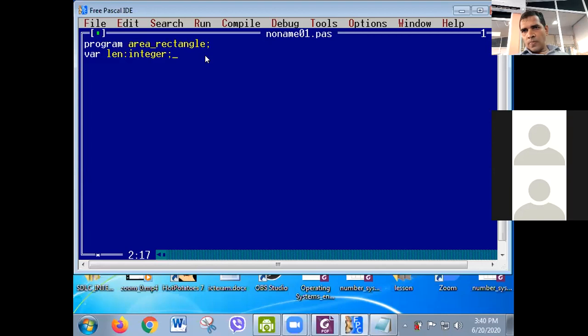Integer type of data. Once you set it as integer, you cannot save any real numbers inside this variable. That is very, very important. If you want to keep real data, then definitely the data type should be different. I will explain that.